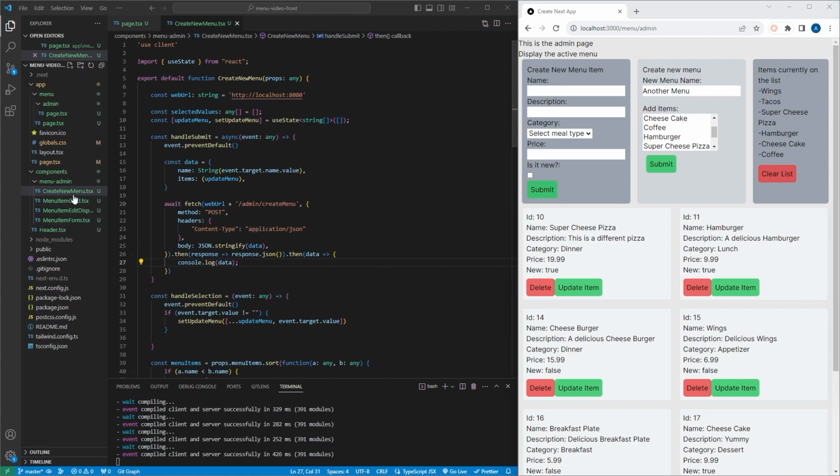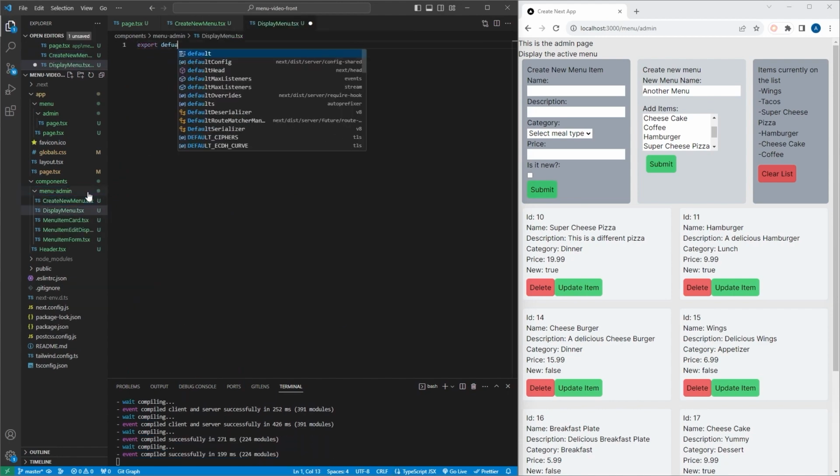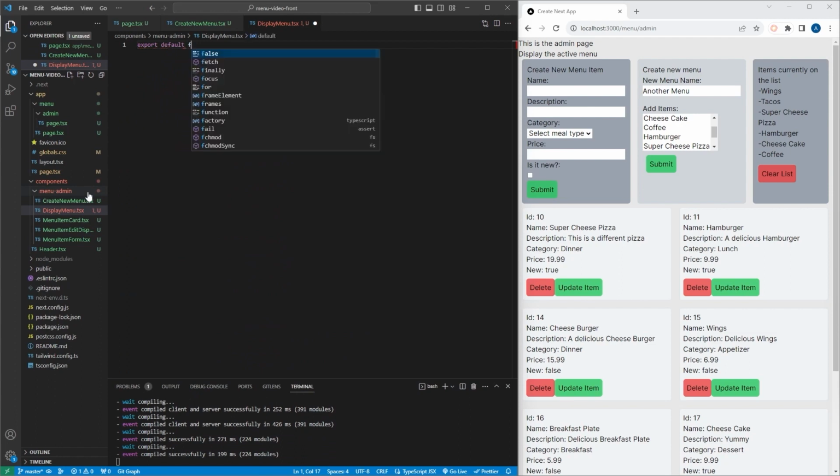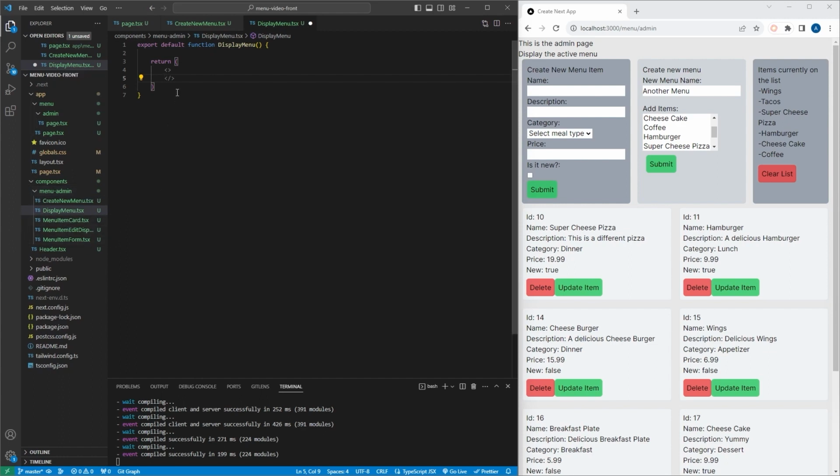Let's create a new component. We're going to call this file display menu.tsx. Okay. Export default function display menu. We're probably going to need props in here later on, but for now, all right, we got that set up. Let's just put a little something in here first.